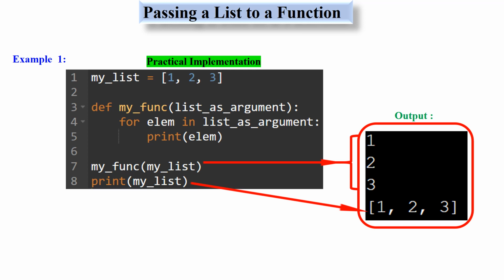Let's see an example. In this example, a list named my_list is defined with the values 1, 2, 3. Now, look at line 3. A function called my_func is defined that takes a list as an argument. In line 4 and 5, within the function, there is a for loop that iterates over each element in the list_as_argument and prints each element. In line 7, after defining the function, you call my_func with the my_list as an argument, which means the elements of my_list will be printed by the function as 1, 2, and 3.